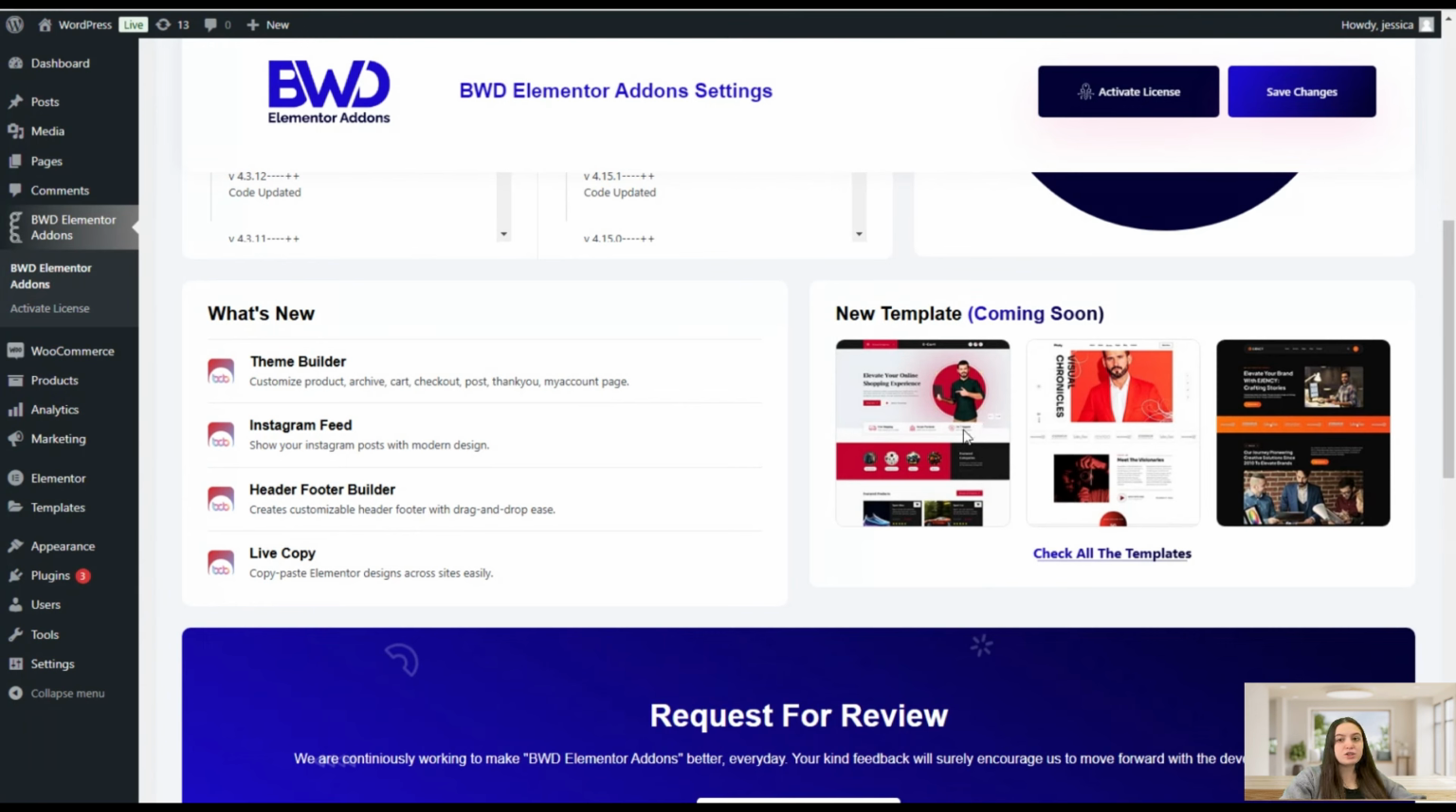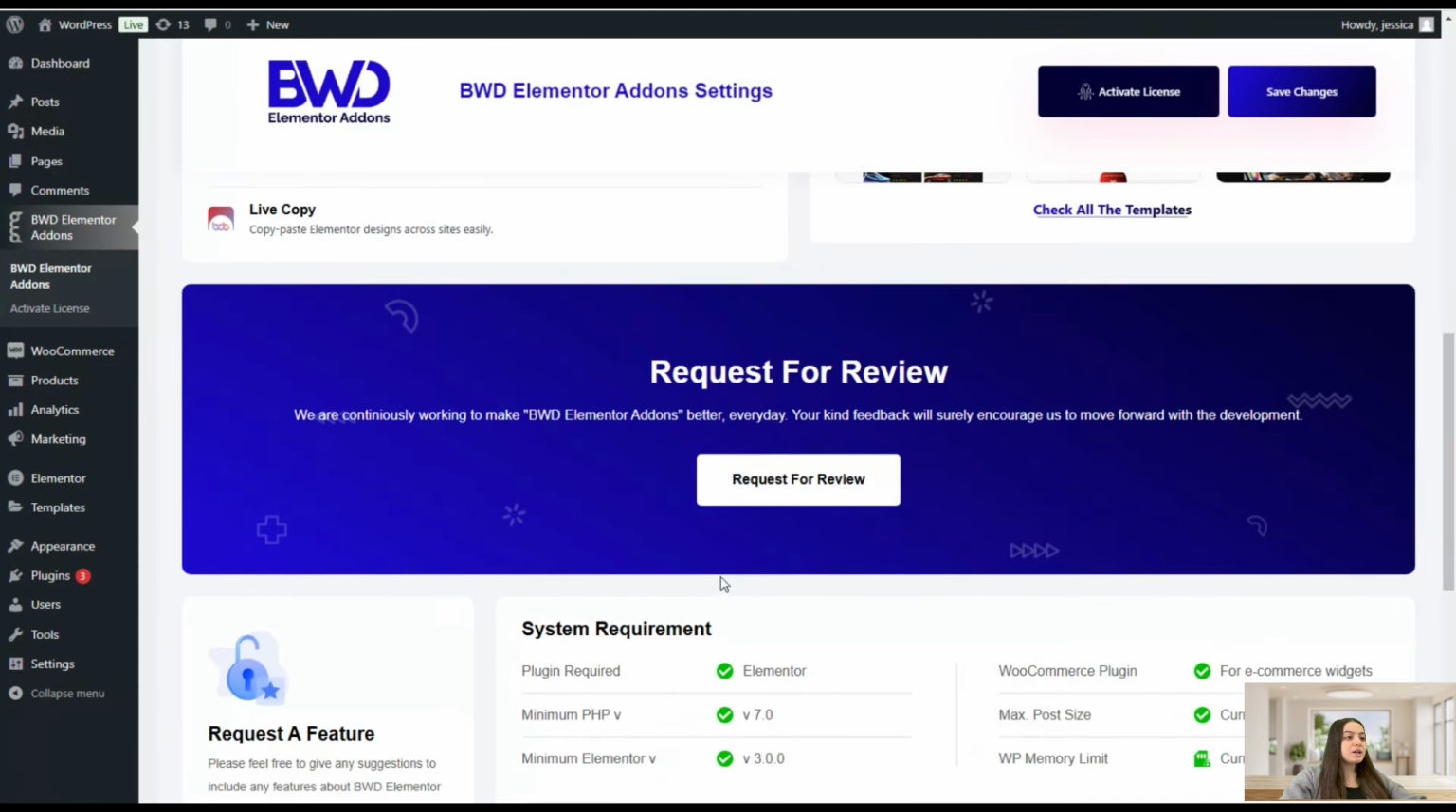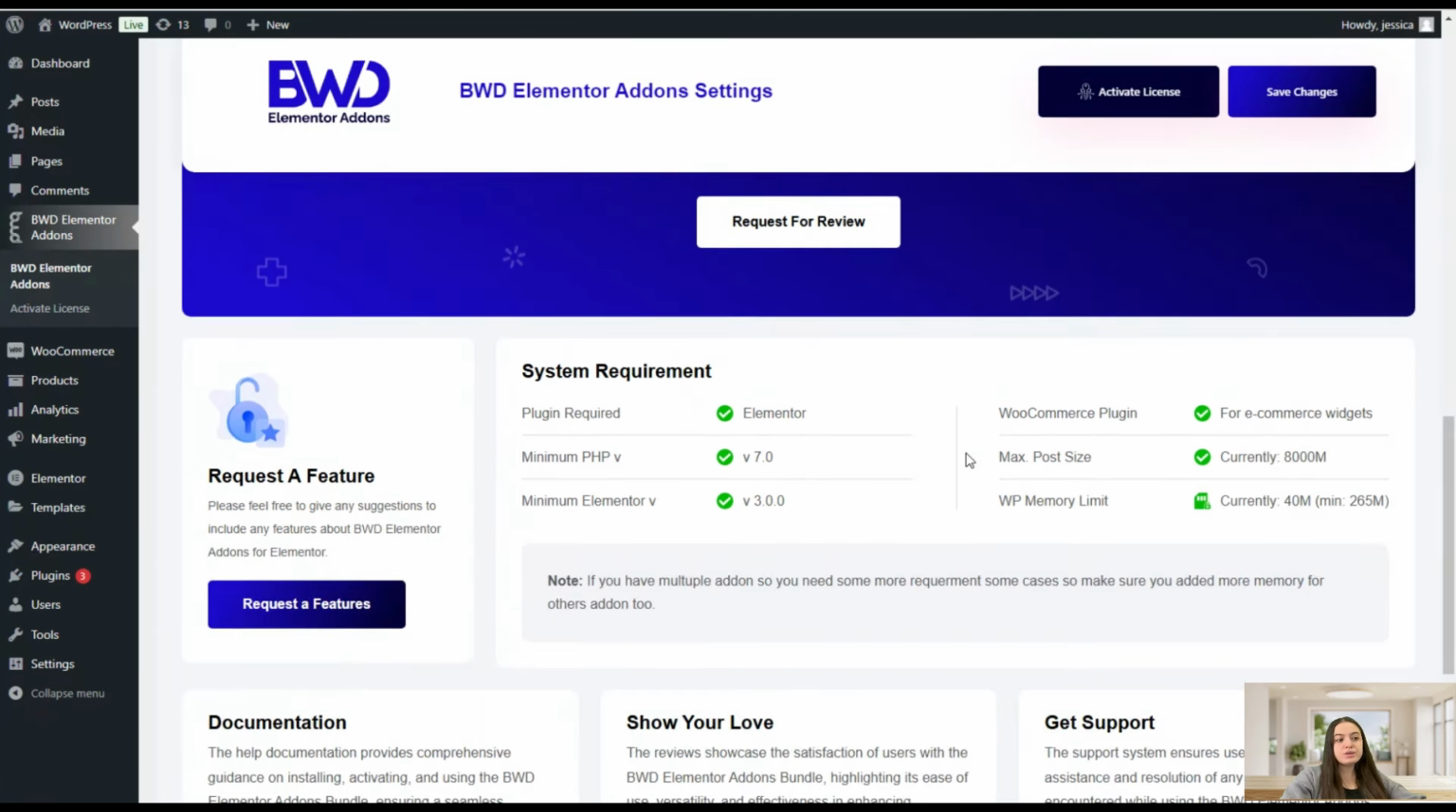and what updates the plugin is planning, and as we can see, a new template will be available soon for the users. Then comes the request for review part, and here you can click on the request for review button if you have any suggestions for improvement, or you have a feedback that will help the add-ons to improve quality and offer better service. You can click on a request for review button and offer your suggestions.